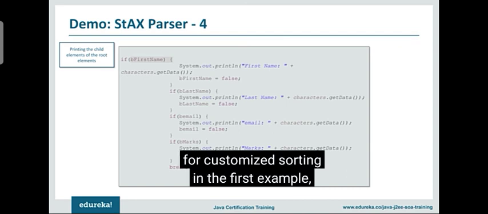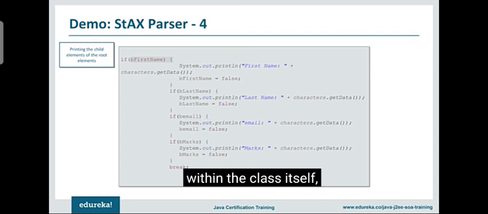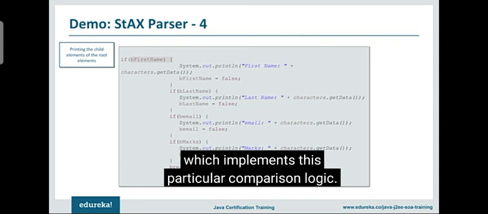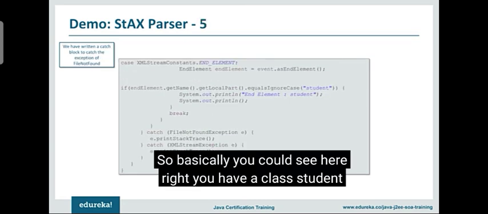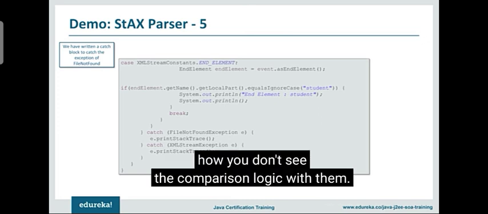In the first example, that is Comparable, we are putting the logic of comparing within the class itself, but here you have a separate class which implements this particular comparison logic. So you could see here, you have a class Student, and Student is just holding the values of roll number and name. You don't see the comparison logic within.